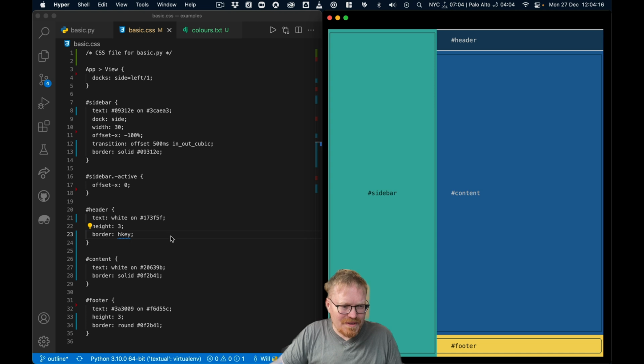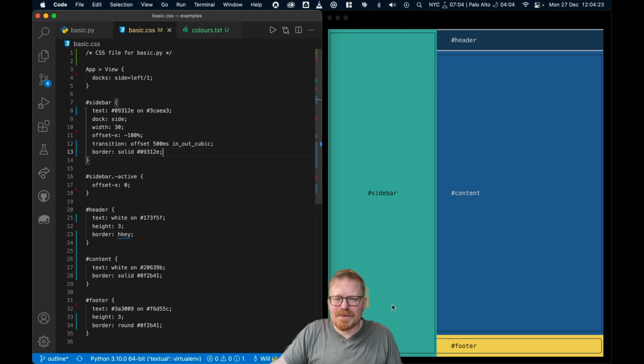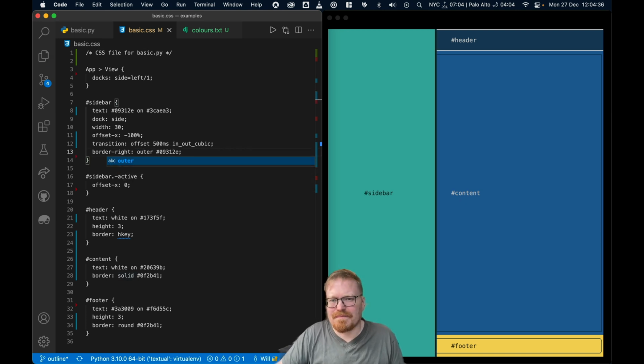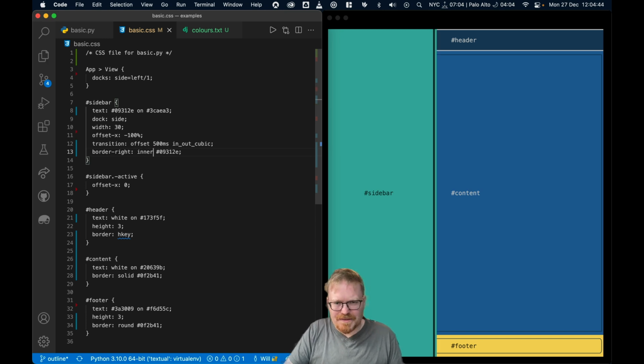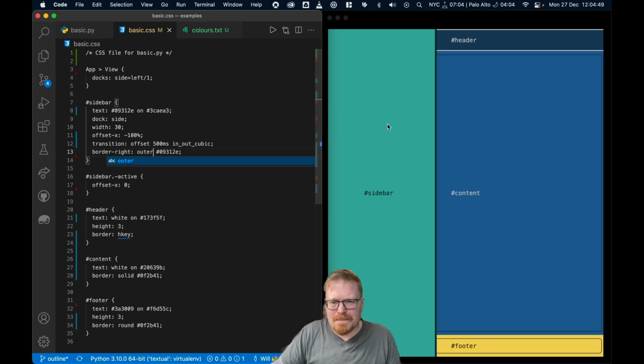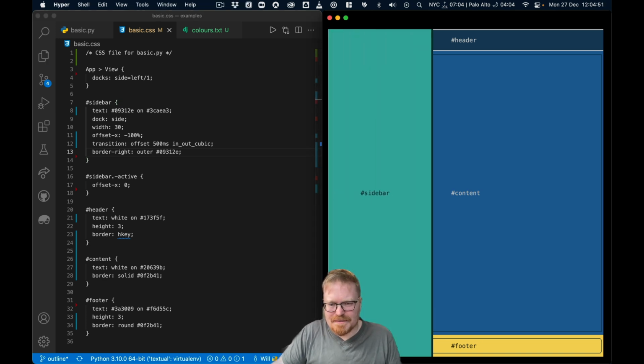I'm going to do something similar for the sidebar. Where are we? So I don't want the border to be all the way around, I just want to put it on the right. So I'm going to, instead of border, set border right. And I'm going to make that outer. It's a different style. This puts a dark line on the outer edge. I'll show you what inner does. This is what inner does. This is what outer does. I think that looks quite nice.